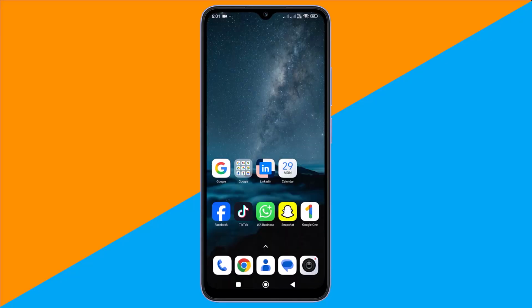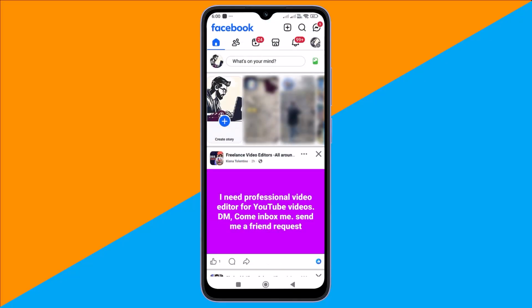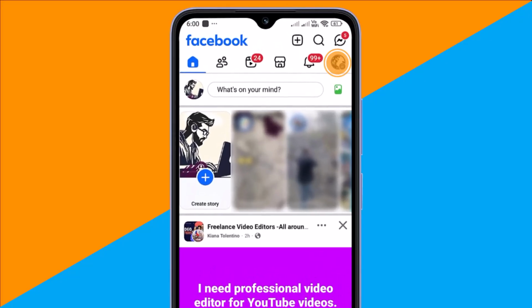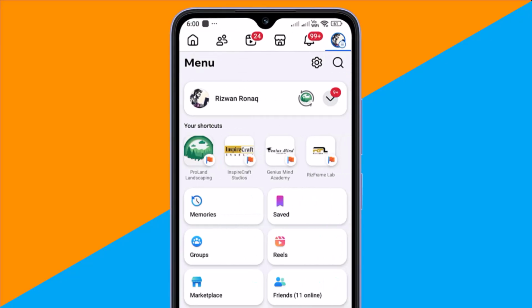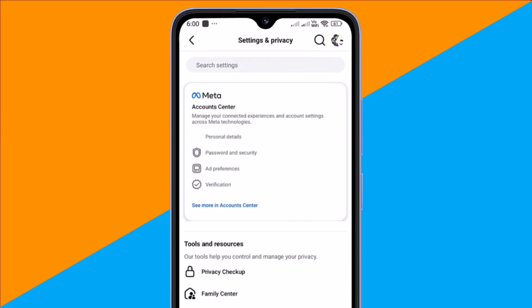So, let's get started. First, open the Facebook app on your phone. Once you're on the home screen, tap on your profile picture to open the menu. Now, at the top of the screen, you'll see a small settings icon. Tap on that to open Facebook settings.